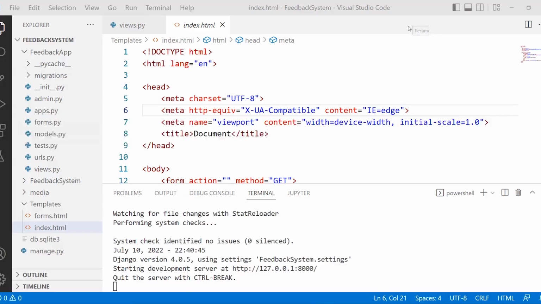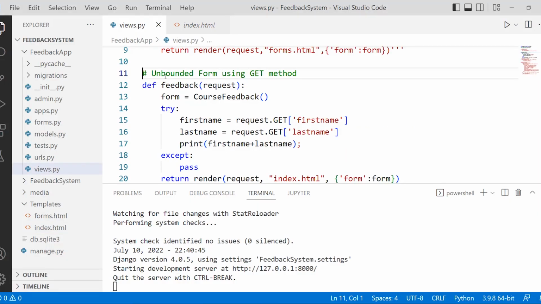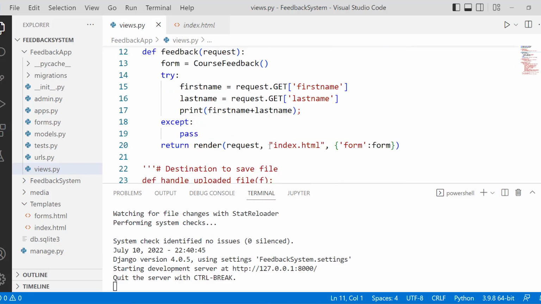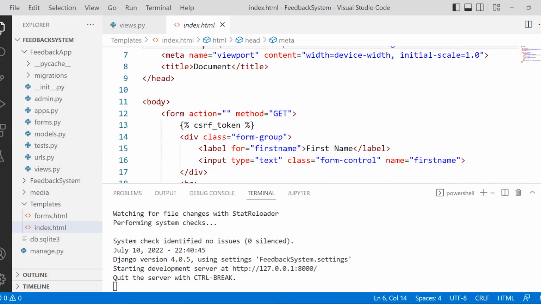This time I use the index.html file which I render in the view. Here you can see that I am using the unbounded form using the get method, and here I render this index.html file. I created a file with the name index.html inside this templates directory, and I will explain this code now. Here I start the HTML body, I start the form tag, and I set its method to get, as I am going to show you the use of the get method in HTML.